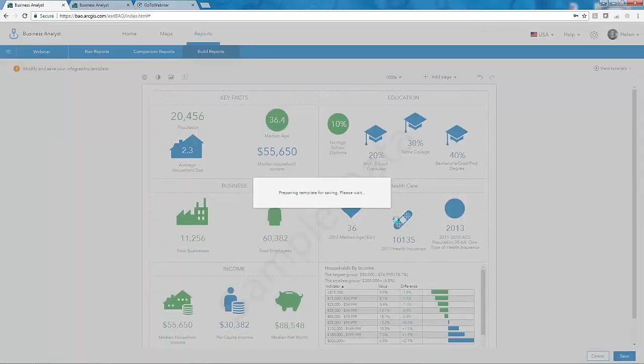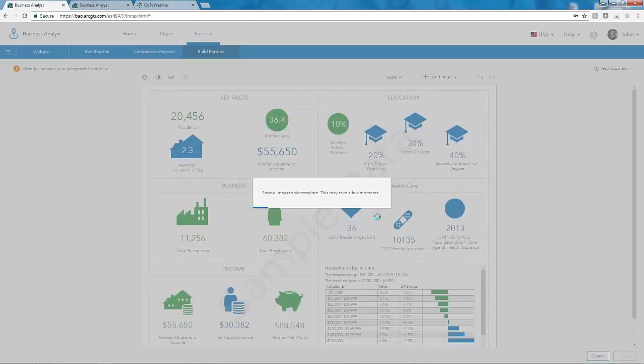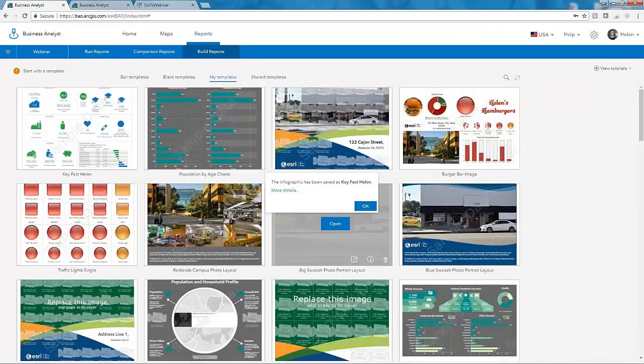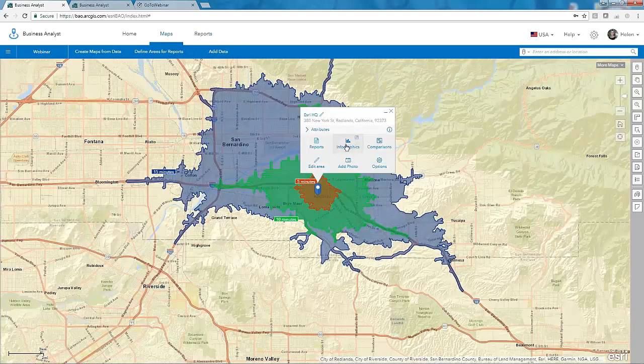So now for my key facts, what I'm going to do, I'm going to save this with name. So I've used Esri's key facts, and I've made my own version of it. So I'm going to add my name to it. This will now store it into our library, and you can see it's up here in the top left. So I go back to my maps, click on infographics.